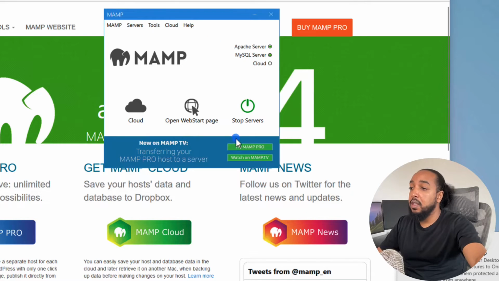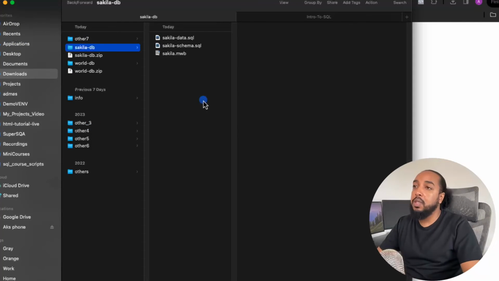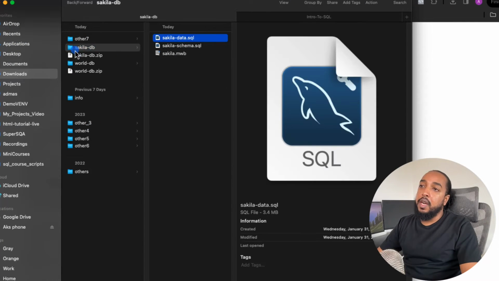MAMP looks like this. I don't have Workbench open, but Workbench is supported. I actually have it installed on Windows, so it's the exact same step. So here we are. I extracted the zip, and there are two files: a schema file and the data. We have to run the schema first, so we'll create all the tables. Then we're going to load up the data.